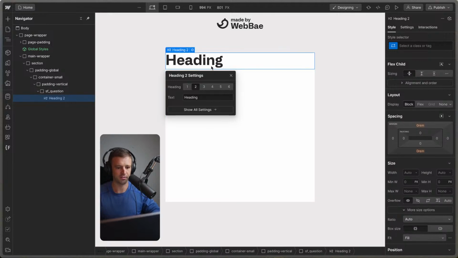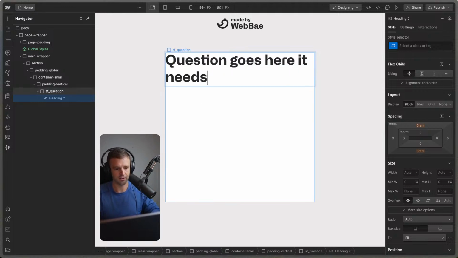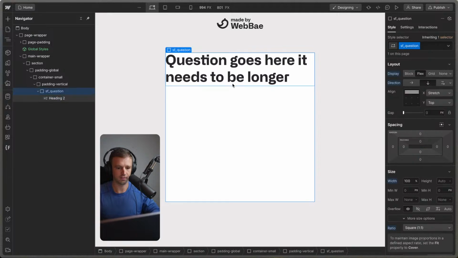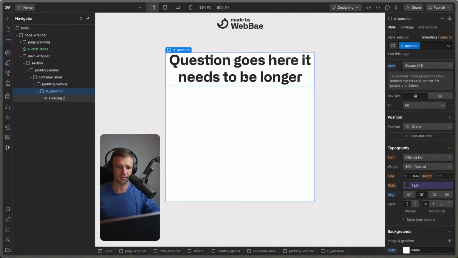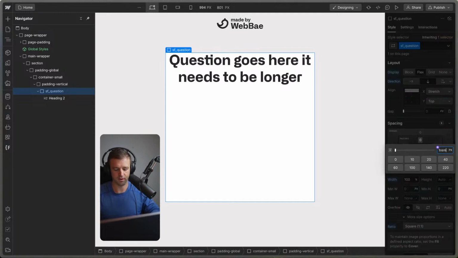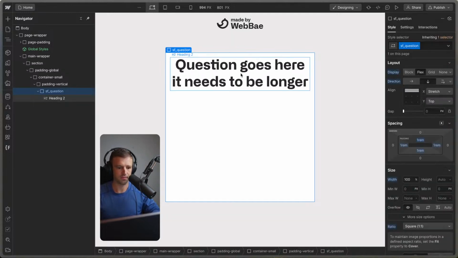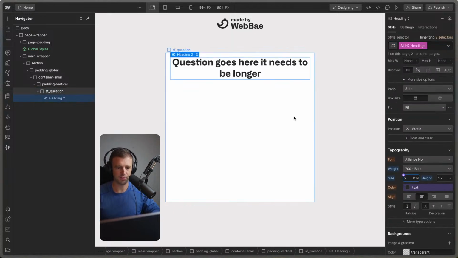I'm just going to drop an H2 in here, and I'll just say this is "question goes here." It needs to be longer, just so I have some extra long text. We're going to center the text in this thing, and let's provide one rem all the way around. I think all of our H2s should be smaller. I'm going to be doing some styling here up front, and then we'll get into the rest of the bits later.